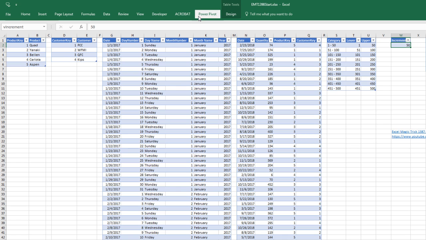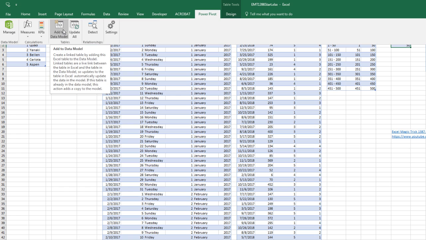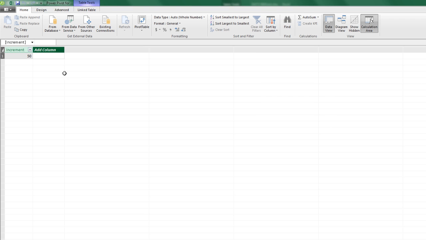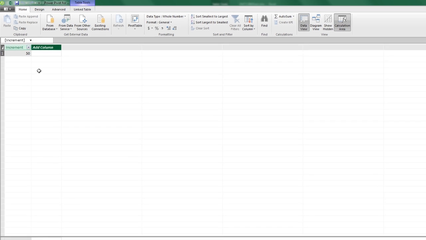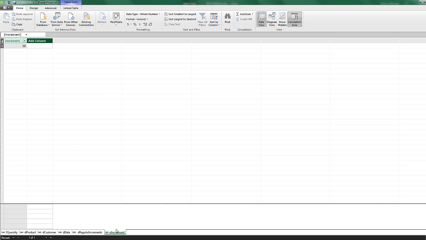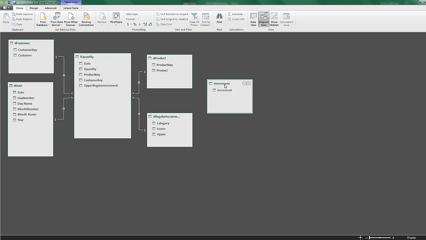I want to import it. So Power Pivot, Add to Data Model. Now, there's our one column, one number table. We can see V increment down here. I want to go over to Diagram View. This would be a completely disconnected table. There will be no relationship. We simply have it here so we can access that value.